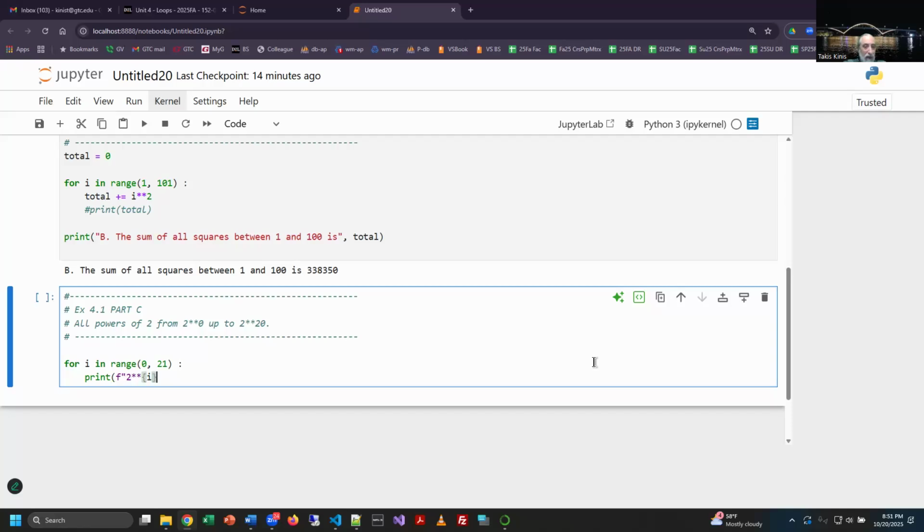So I'm going to say 2 to the 0 power, 2 to the 1 power, is, or I could do equals, whatever. And then I can actually just do the math inside of here, which is 2 star star i power. And then that will just be inside the string, right? Is that a curly bracket? Sure was. Okay. And then we want to close that like so.